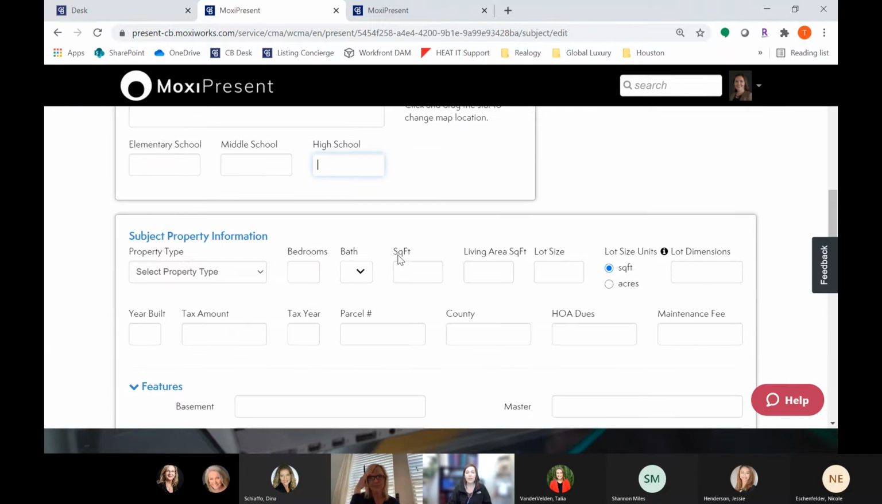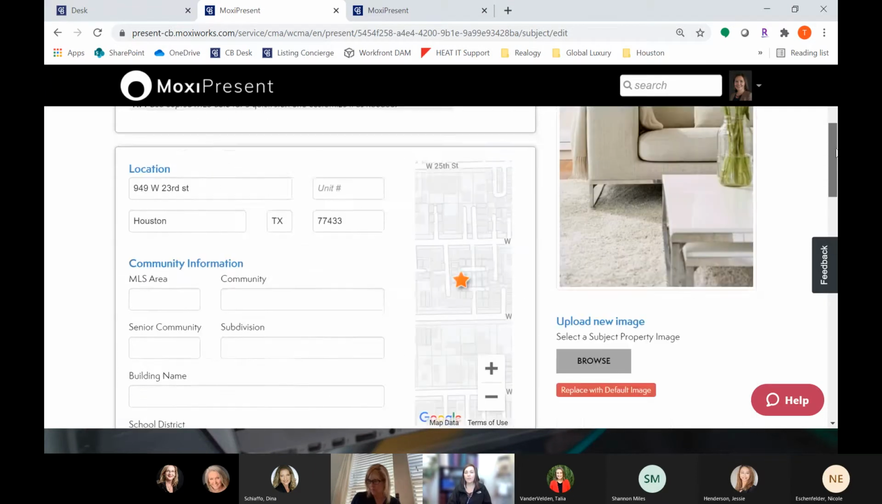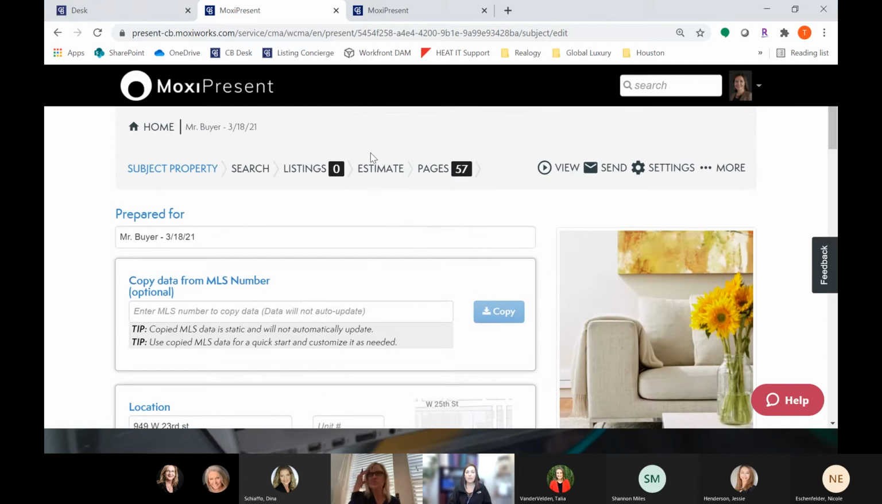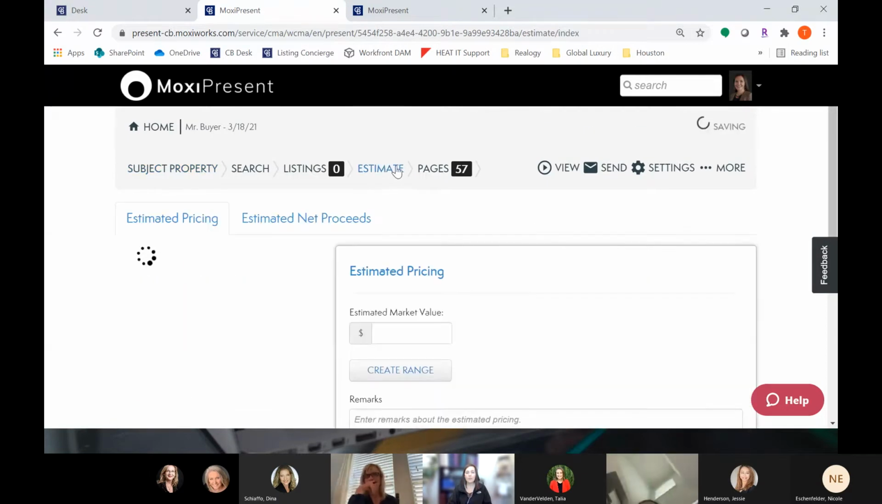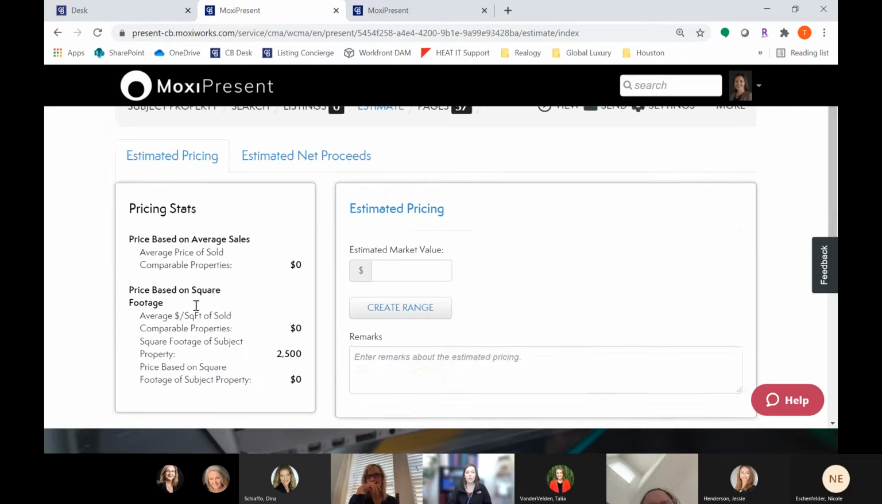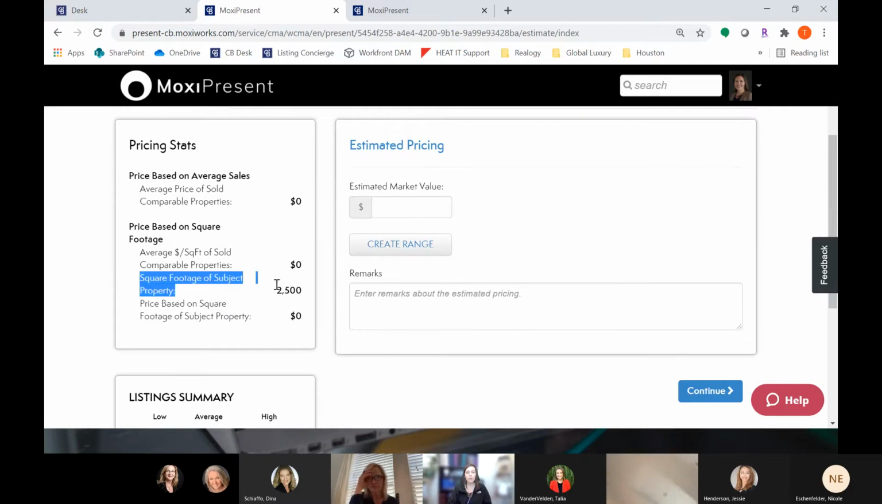The biggest tip I have for you is right here, square footage. If you are going to use Moxi to its fullest potential, I highly recommend you plug in square footage. Why? Because when I scroll back up, it's going to feed over into step number 4, the estimate, which means right here, square footage of my subject property is 2,500 square feet. And when it does all of its calculations based on the sold comps that I pull, if I don't have square footage on my subject property, it's not going to spit out a suggested price.